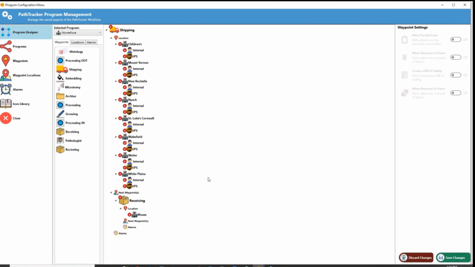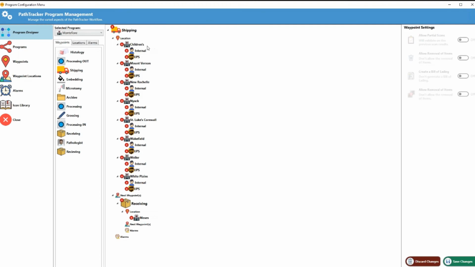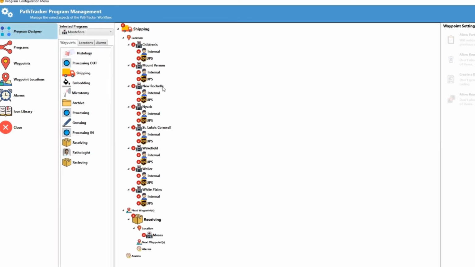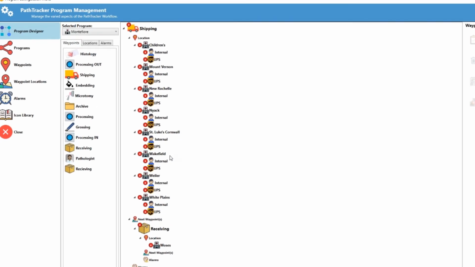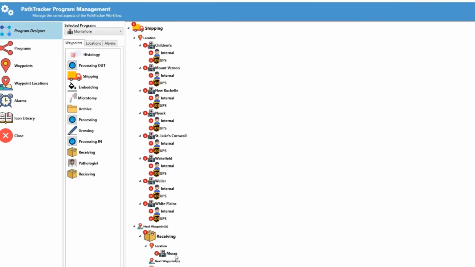We have two example programs here, one for one hospital and one for another hospital. The first hospital was primarily concerned with tracking the cassettes and making sure none of them were lost as they got shipped from the outlying hospitals to the central lab. So in this case, we had a variety of outside labs: Children's, Mount Vernon, New Rochelle, Nyack, St. Luke's, Wakefield, Weiler, White Plains, all shipping to the Moses Central Lab. That's the receiving area here.